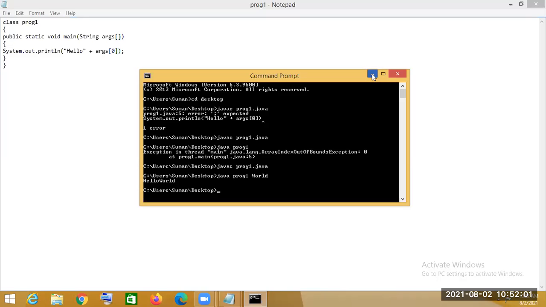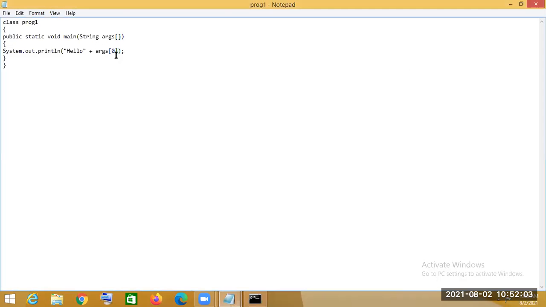So let's say we make some changes here. Let's say we add another argument also, args 1. Let's say another argument we want to pass. So we will save it here.